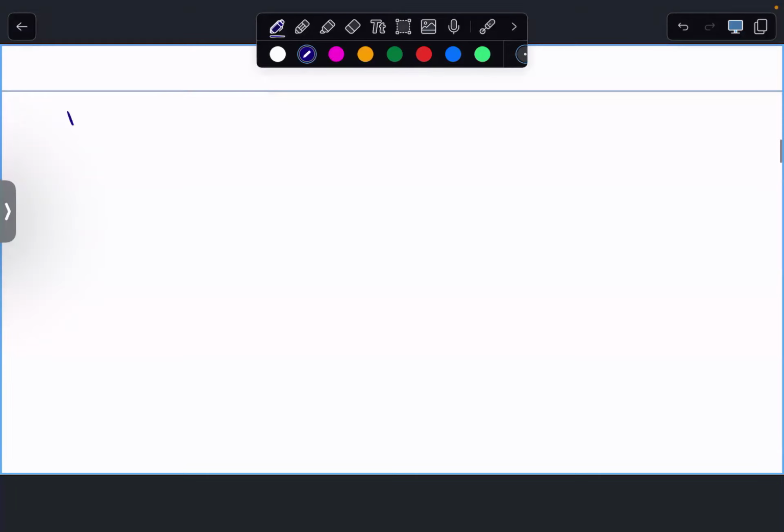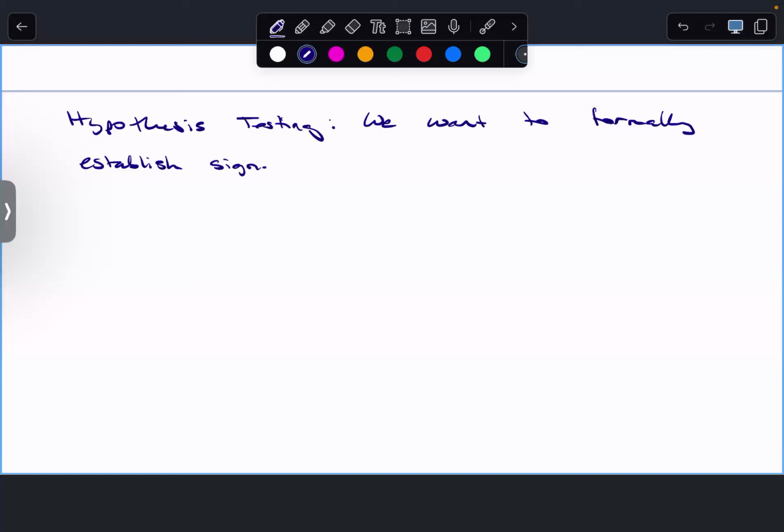And so hypothesis testing is we want to formally establish significance. It's also called significance testing, but we are testing a hypothesis, and so we'll call it hypothesis testing, which is more proper.